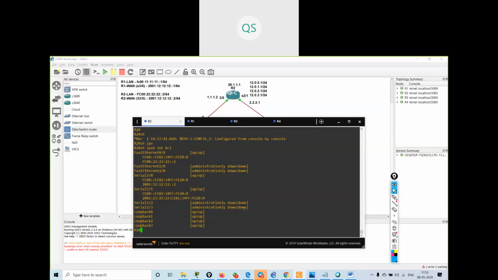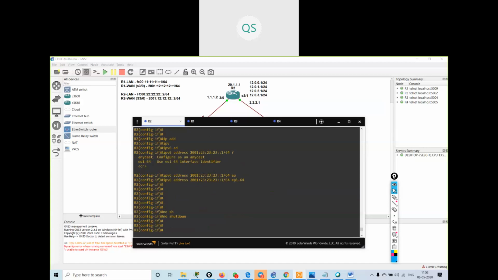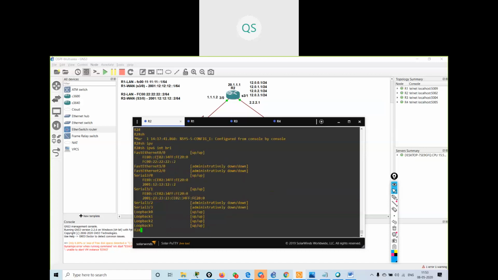If you want this address to get the full 64 bits, you can use the command EUI64. Whatever the EUI64 bits will be, they will be added to the IP address. Understood? So either you can use this way, or you can use the way we have configured like this. Both ways are correct.